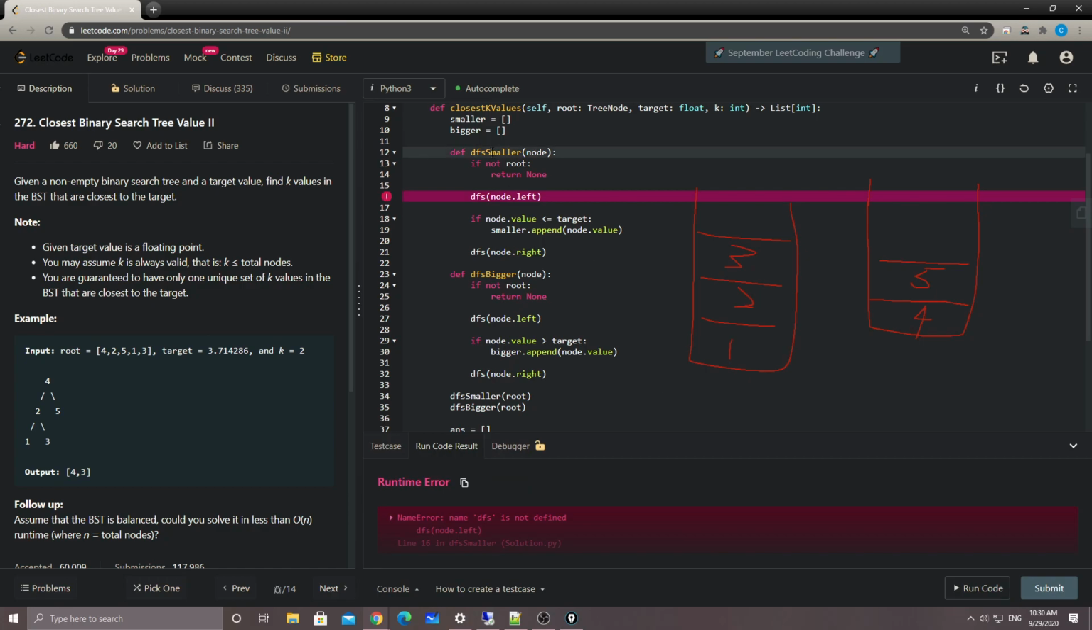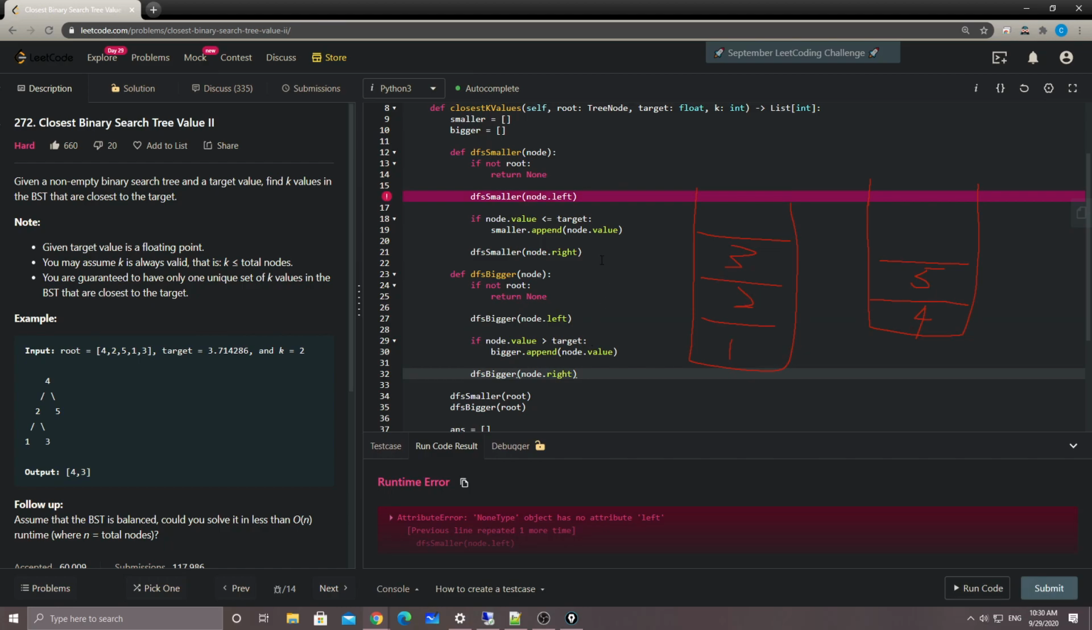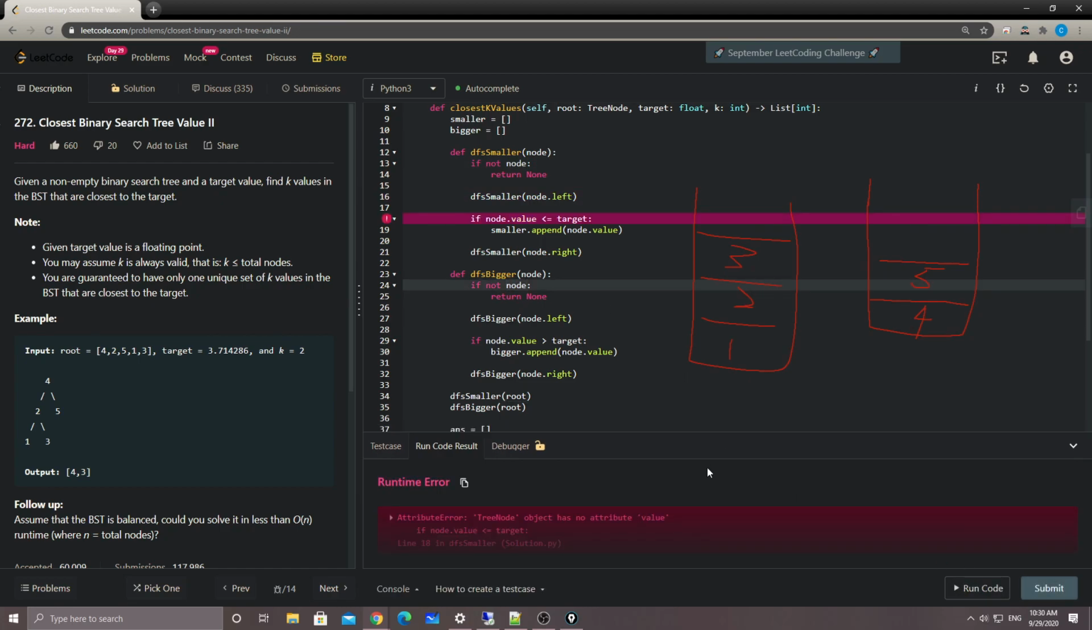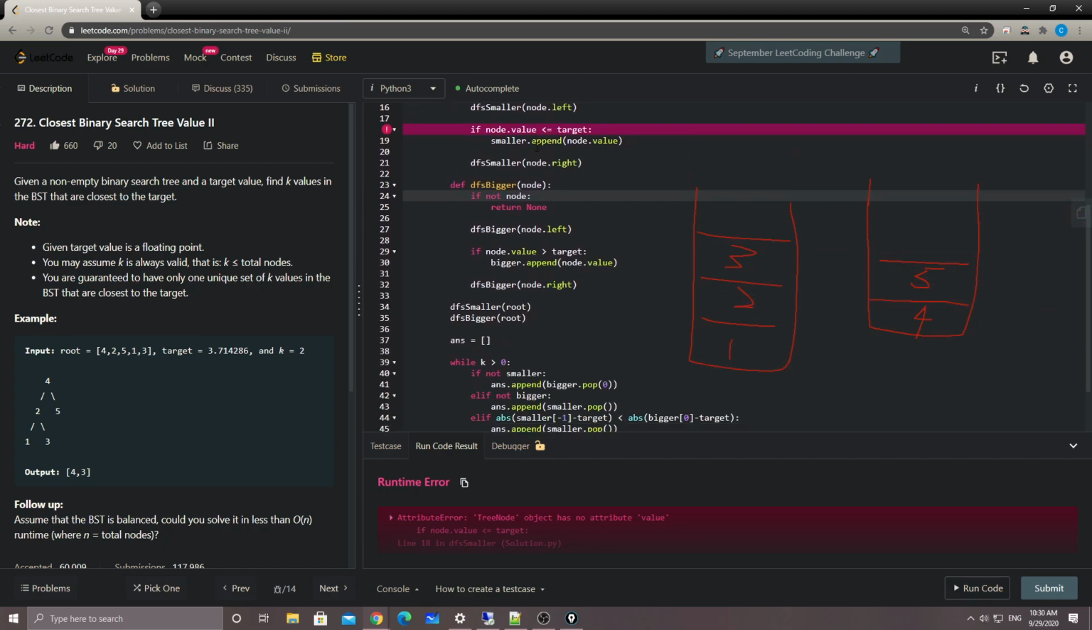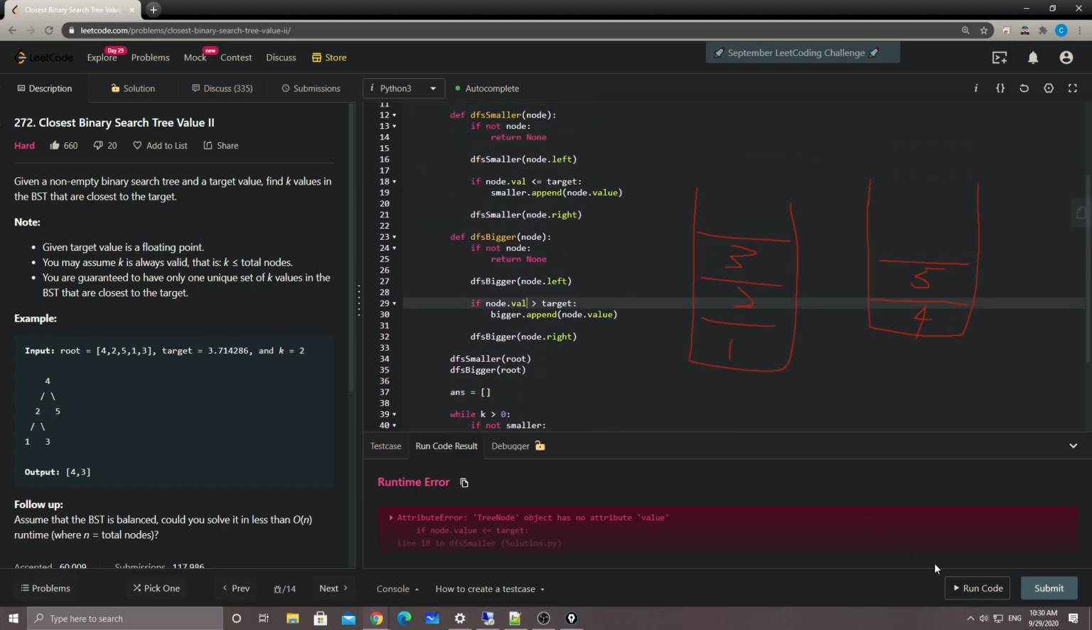Sorry, dfs here. Bigger, bigger, bigger. Okay. Note value. Oh yeah, val here, not value. Okay, some typos here. Append. Okay, a few more typos here. Append bigger, append node.